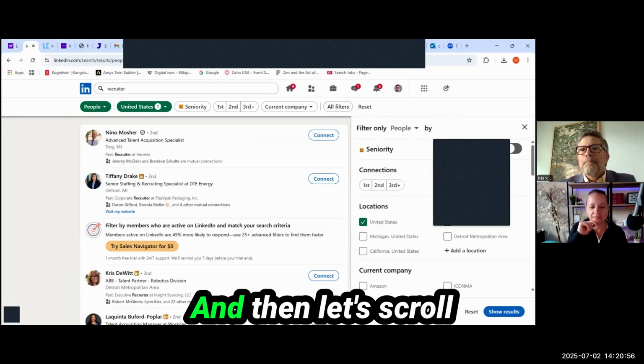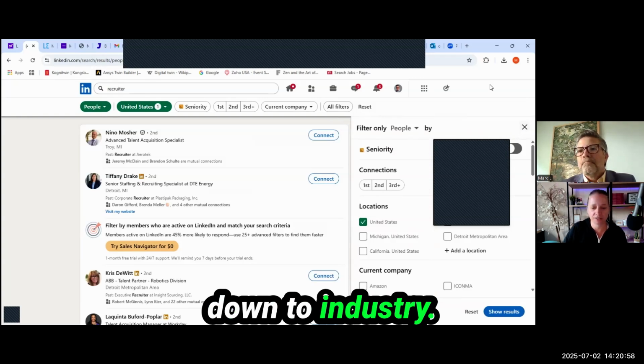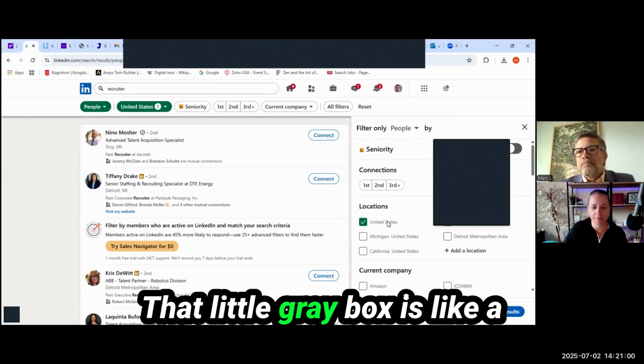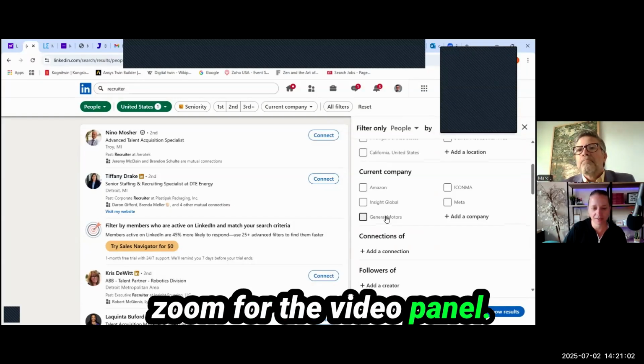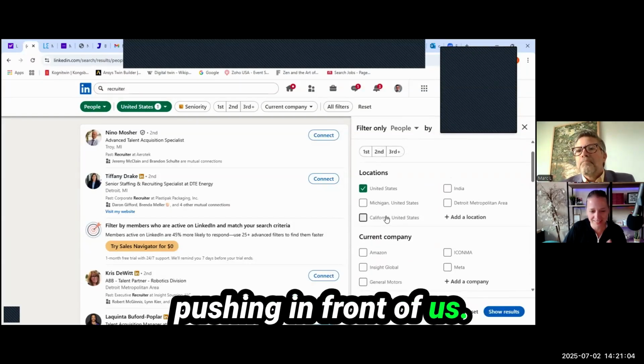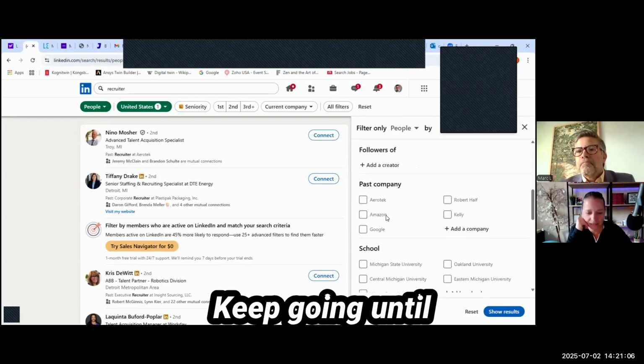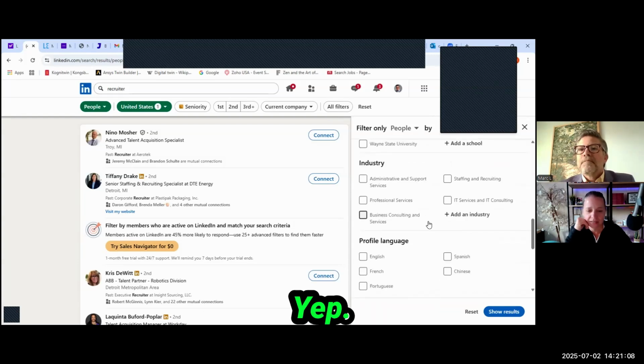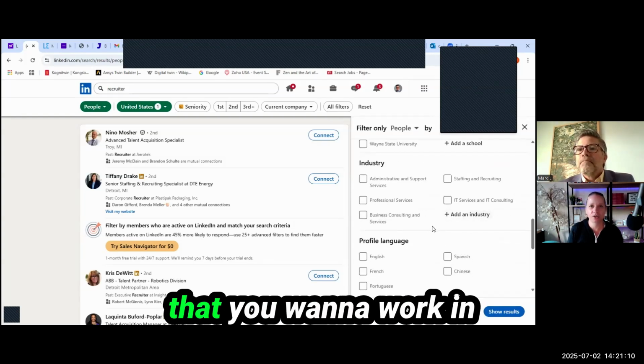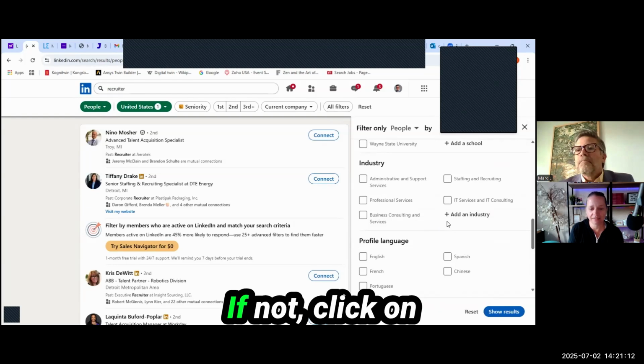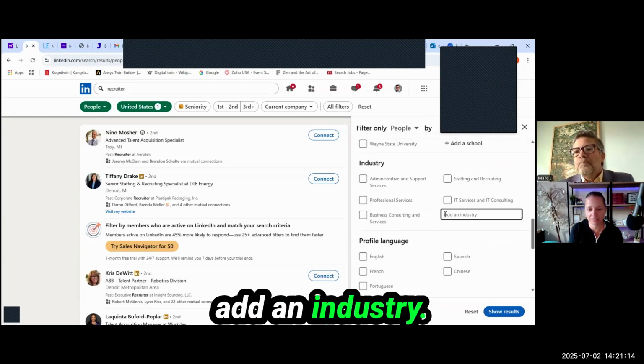There you go. And then let's scroll down to industry. That little gray box is like a zoom for the video panel. It's something they started pushing in front of us. Keep scrolling down, keep going until you see industry. So if you see the industry that you want to work in listed, you would select it. If not, click on add an industry.